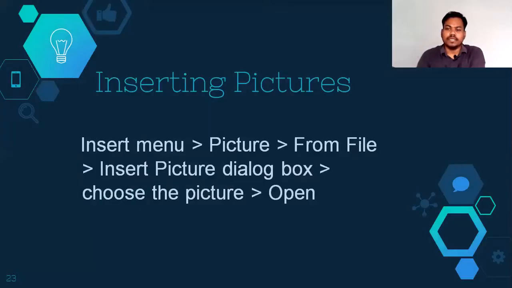Now next is inserting pictures. Inserting pictures is one of the most common features. Without pictures, our presentation will not look beautiful, right? To make it very beautiful, obviously images are added.